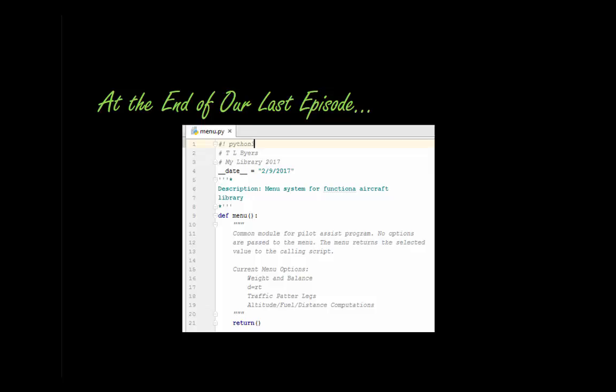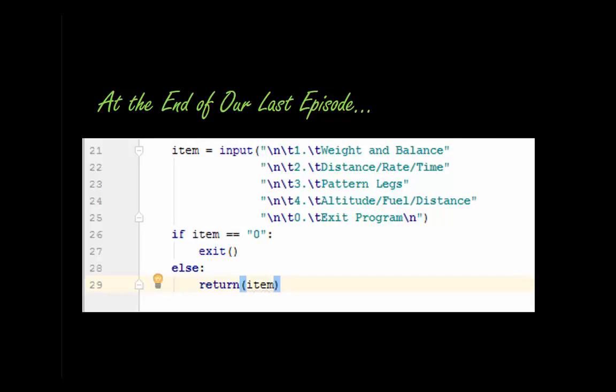Now, last Thursday, if you'll remember, we created our first module, and I decided for you that it was going to be a menu. And remember, we learned how to put comments in that can be brought up by using the help function within Python. Then we wrote our little menu process, and we added in if item equals 0, then we're just going to exit right away. Else, we're going to return whatever the item number was that was selected.